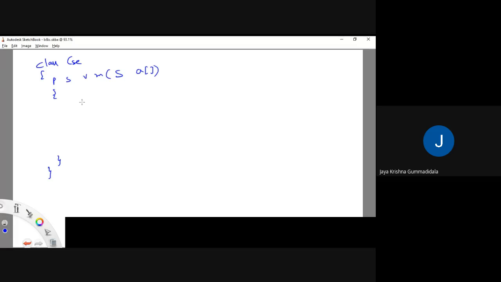I want to write code for some values. I will print s of 0 with System.out.println, and I will print System.out.println of s of 1. Let us assume there are only two values I have passed, like java CSC 5 comma 6. Then I am going to print System.out.println of s of 0 plus s of 1.